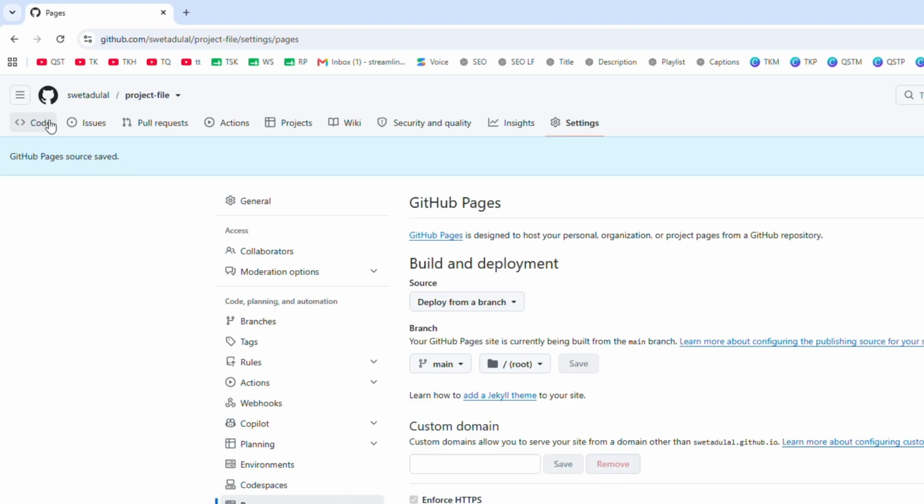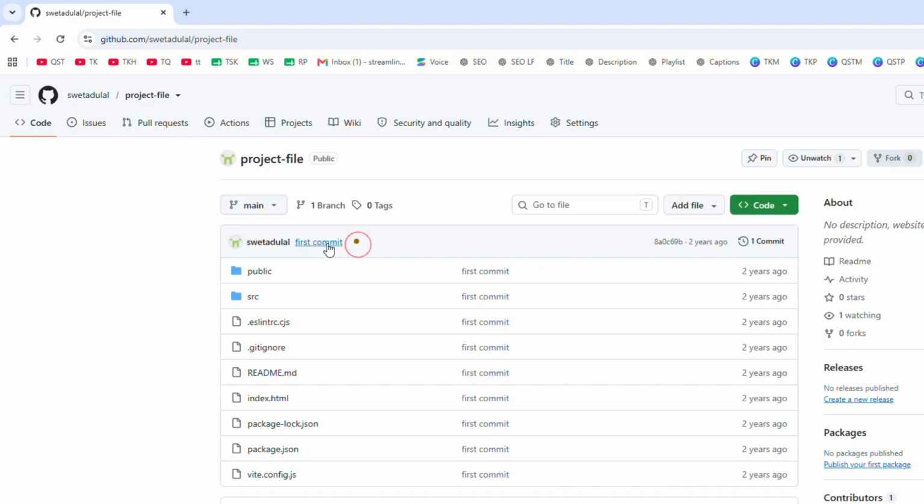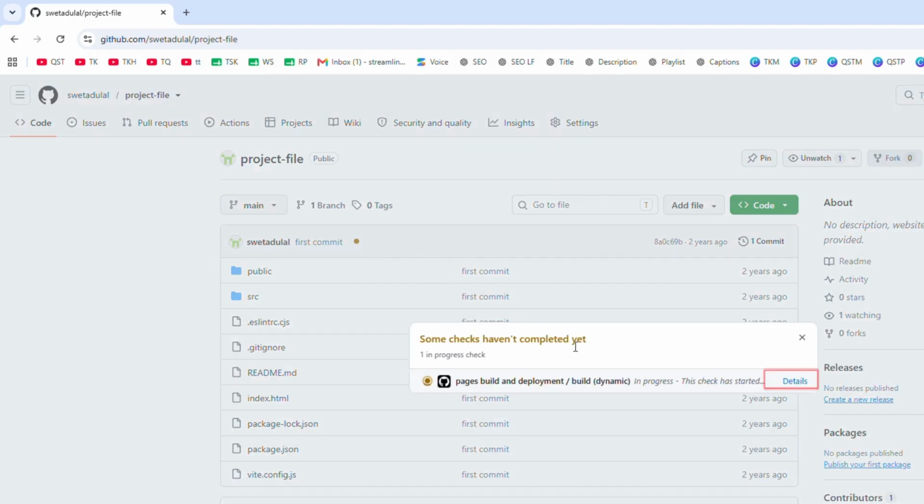To check the deployment status, go back to the Code tab. You may see a yellow or orange indicator while your site is being built. You can click Details to view the deployment progress.